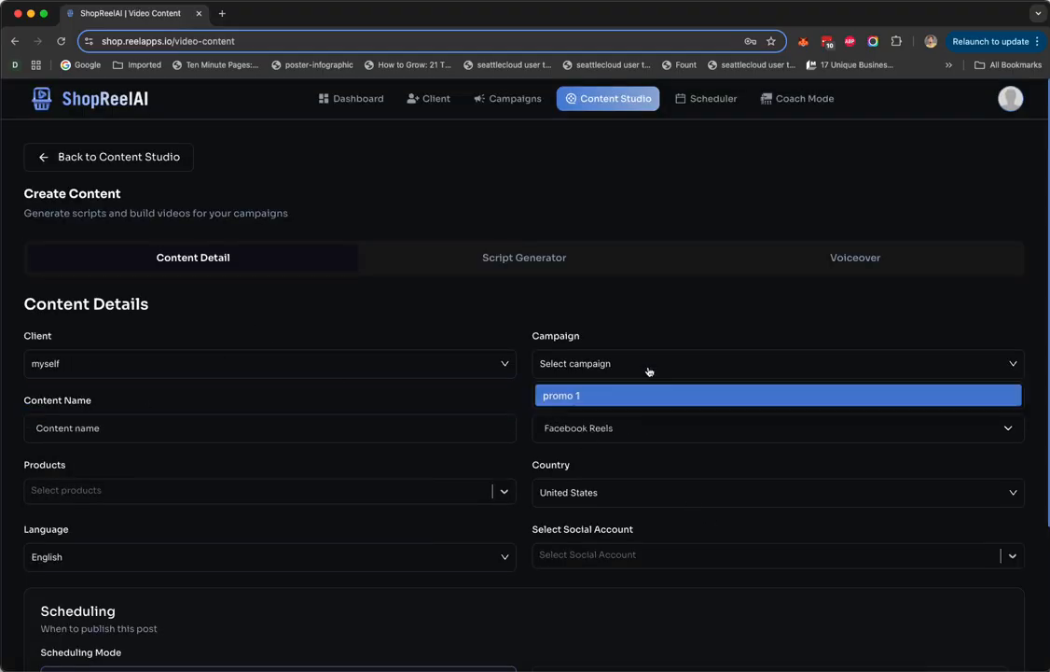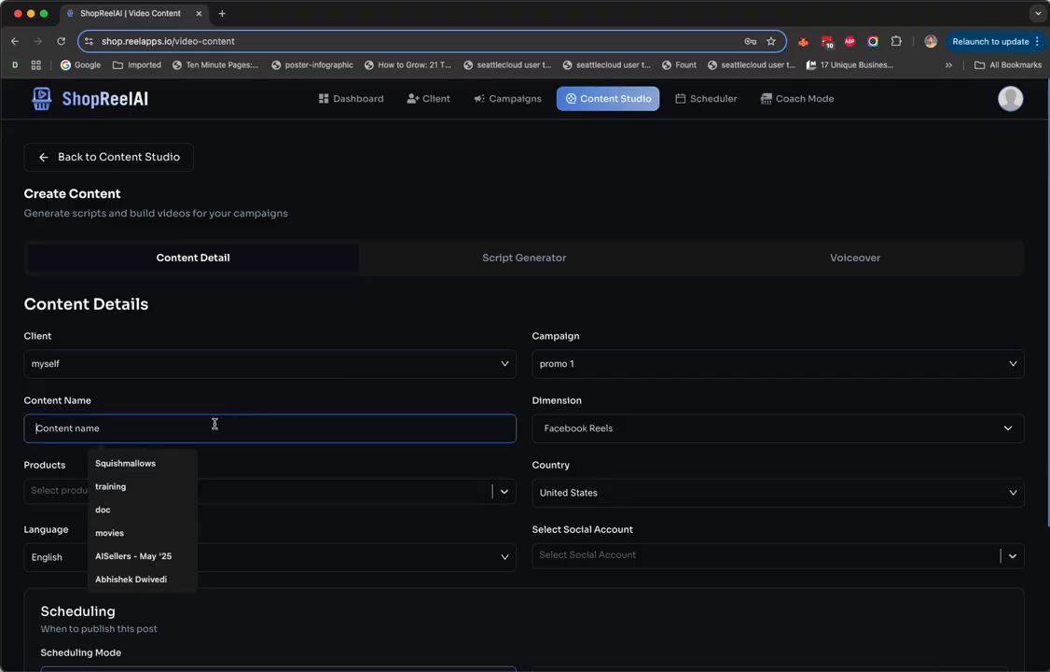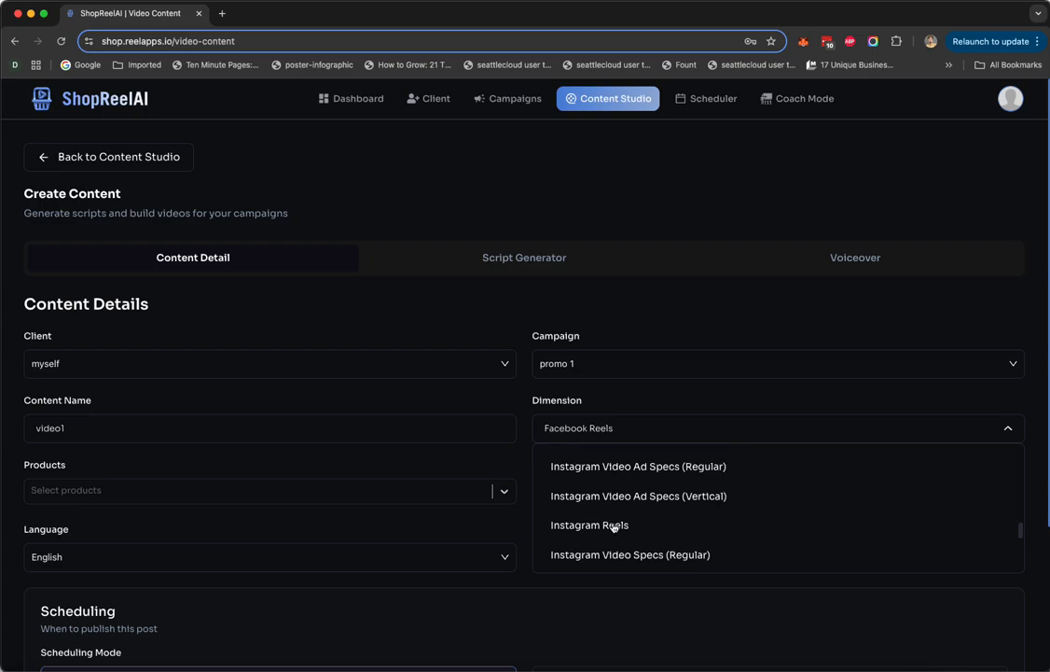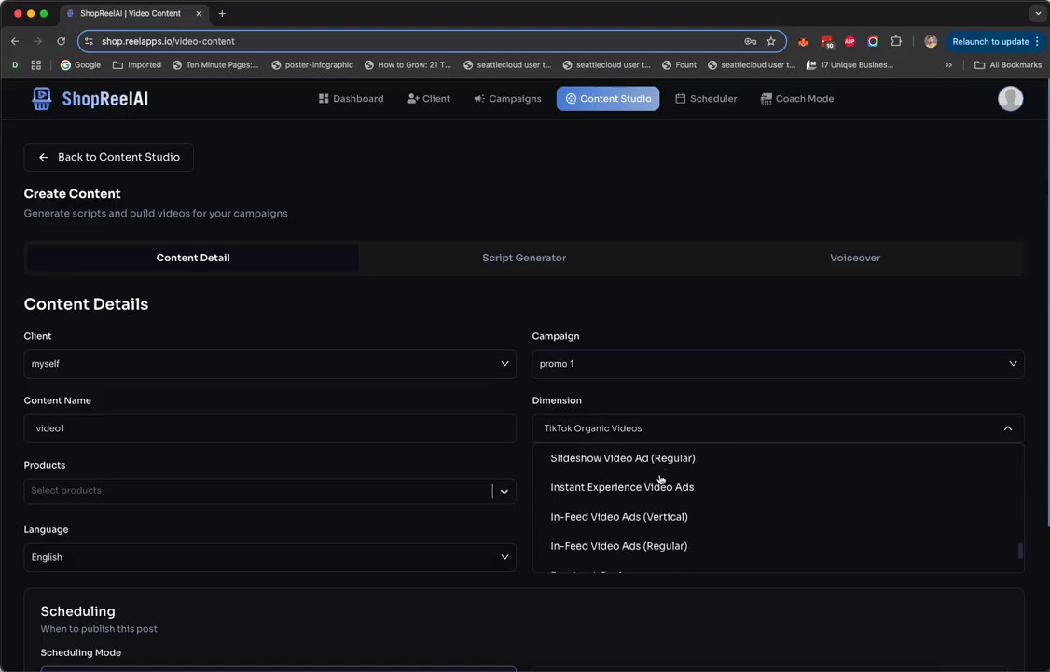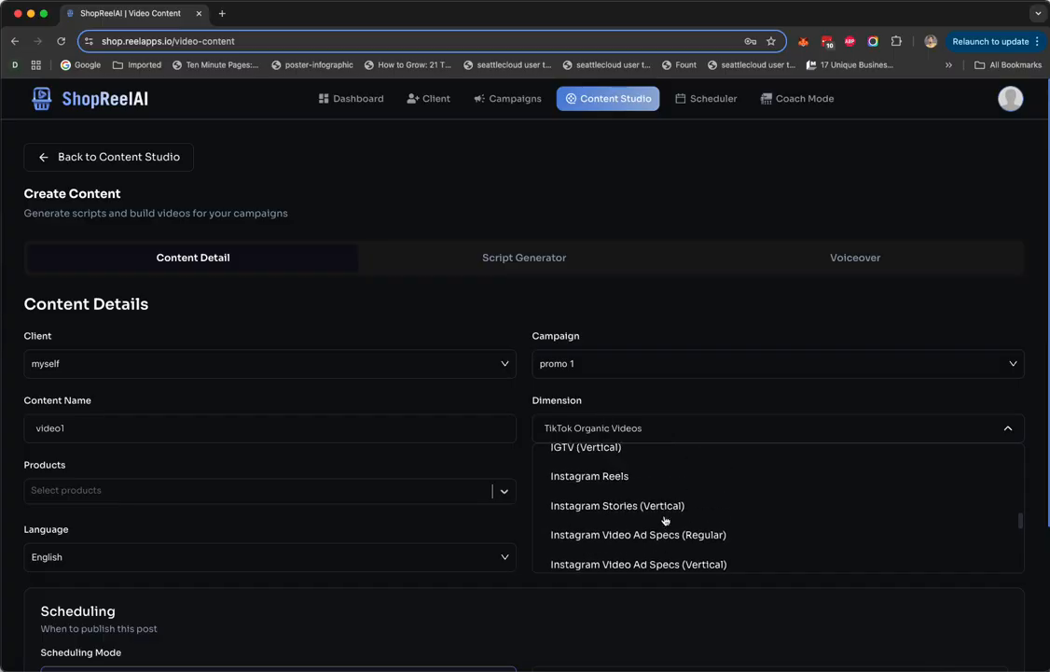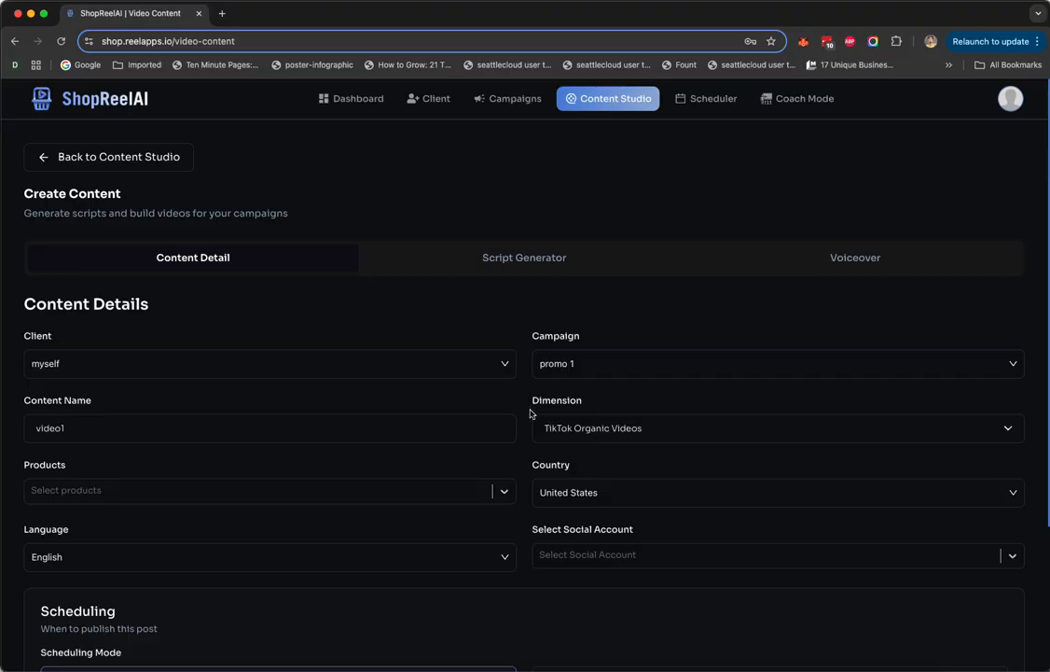We're going to select the client, which is us, the campaign, which was promo 1, the one that we just selected. We're going to give it a name, let's say video 1, and we're going to create for TikTok. So we're going to go here, TikTok organic video. Again, you can create videos for Twitter, Instagram, IGTV, which is not supported, turned into Reels now, Facebook posts, Facebook Reels, YouTube Shorts, pretty much anything and everything you can think of. They're all included, all different formats you can create.